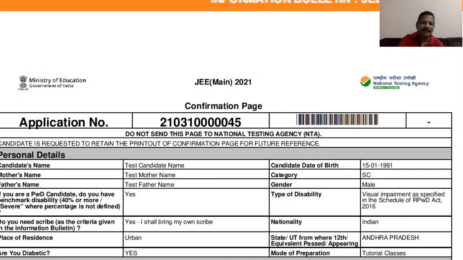That's very important. I would say you take 2 printouts of this, and on the back side of one of the Xerox copies or printouts, you write your mobile number, your mail ID, and your confirmation password, so that it will be useful throughout the year until you enter the engineering college. This is a very important point you have to know.